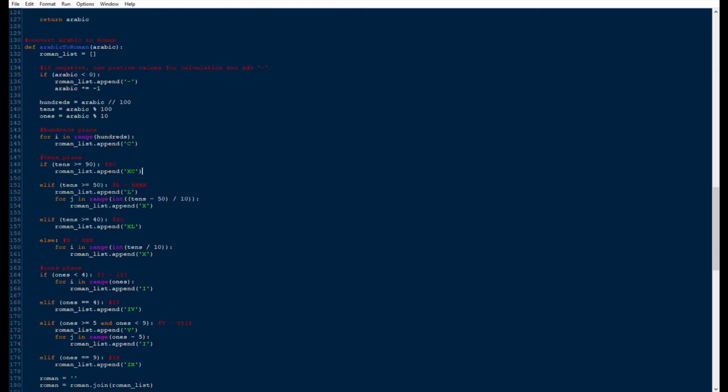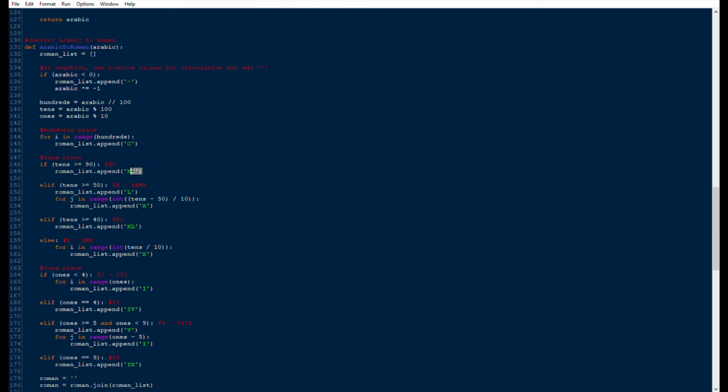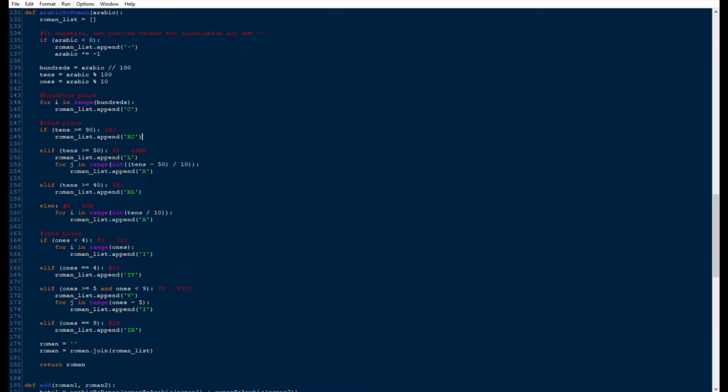For the tens place, if it was greater than 90, then that's going to be an XC, which is a special subtraction case, which is why it has its own little place here. It's going to add an XC to whatever was in the list. And if it is greater than 50, then it's going to be an L. It's going to add an L. And for every other 10, it's going to add another X. So if it's like 80, that's 1 L and then 3 X's. That's what that's about.